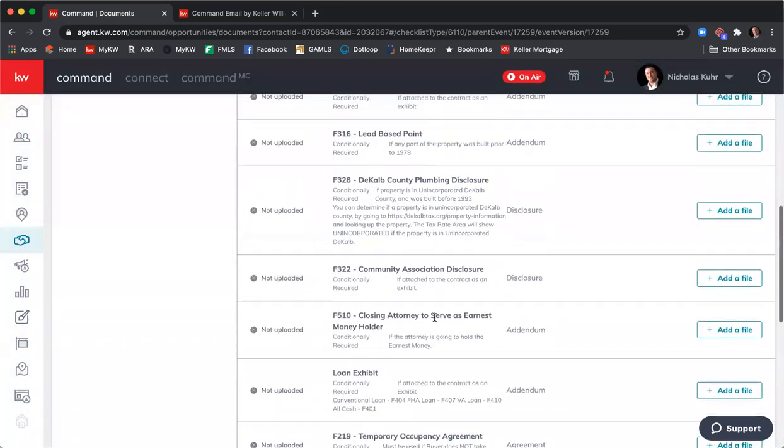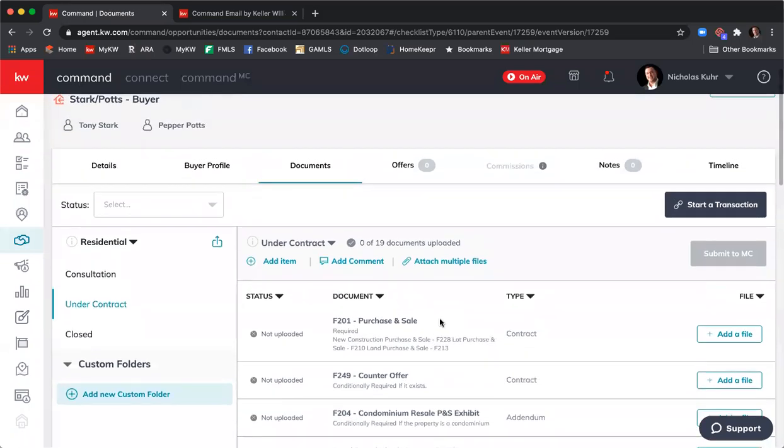Once you've added all of your documents, you'd click submit to MC. That is going to let Lynn and Alita know that there is a new contract in command for them to review. And they'll review it usually within 24 hours. They're pretty quick on it. And if they provide any feedback, you'll get a notification up here that the compliance review has been completed and you have feedback waiting for you.